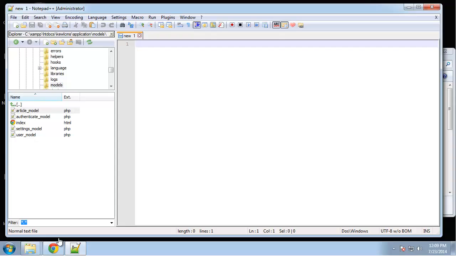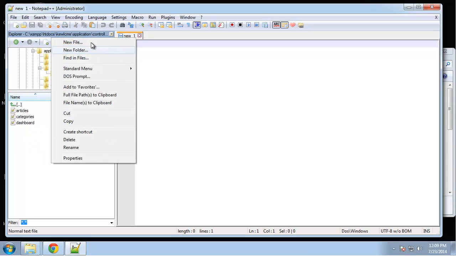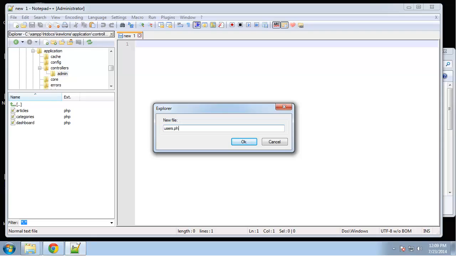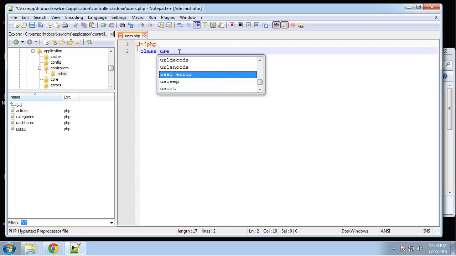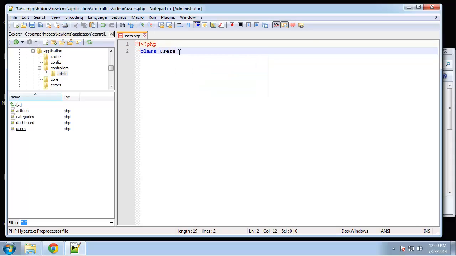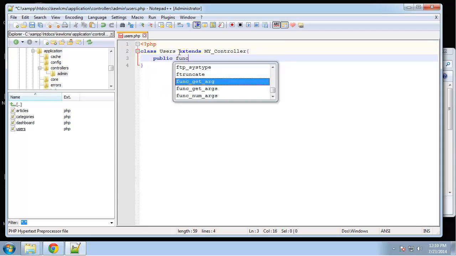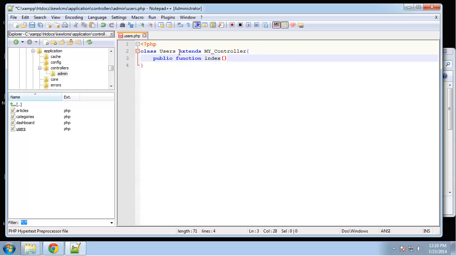Alright, so in this section we're going to talk about users and user groups. Okay, so the first thing we want to do is our users controller. So we're going to go to controllers, admin, and then create a new file called users.php. Class users extends my controller. Okay, so we first want to create a public function index.